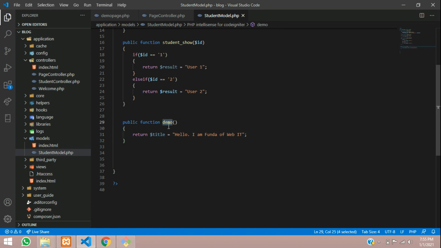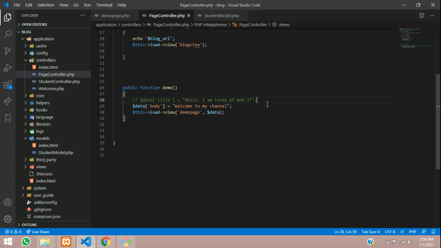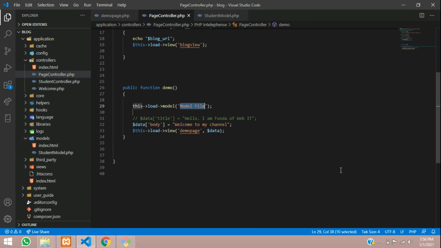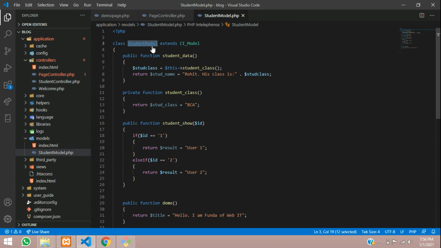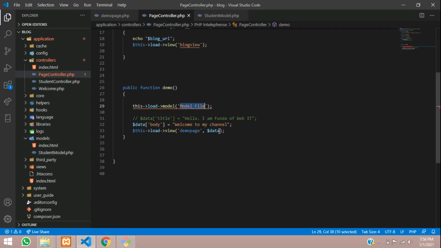Okay, now call this function. How can you call this function? You can assign it to a variable and then return it, or directly you can return that. Let's go back to our controller and call that model. As you know how to call the model, load underscore model. Let's load the model inside this, your model file. My model name is, you can see, student model. Let me copy this student model and paste it here. That's it. So my model has been called.